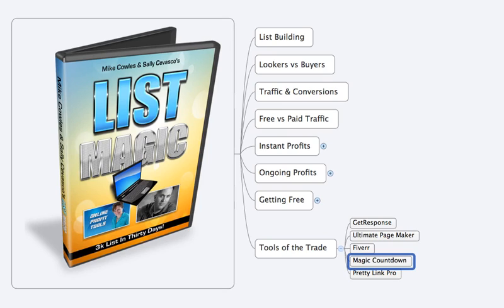All right, so then the next one is Magic Countdown, and this is a timer that works with WordPress, where, like we talked about before, for your ongoing profits, where you have those follow-up emails to say, hey, you only have 3 days, you only have 2 days. If you don't have Magic Countdown, then you're kind of not lying, but it's not legit. Okay, really, it's lying. Let's just call it what it is.